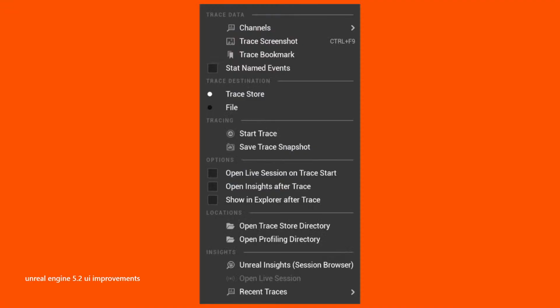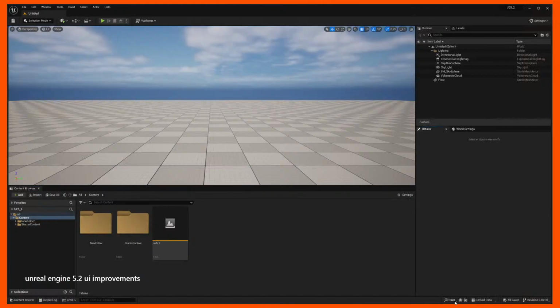Now, first off, you'll notice at the bottom where it says trace right here. I'm not sure if you can see it. In the previous version of Unreal Engine, this wasn't here. This trace, and then you have start tracing, and then this snapshot icon. I don't use these, but maybe you do.